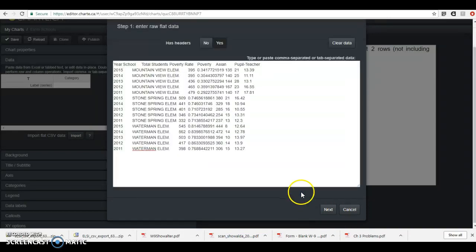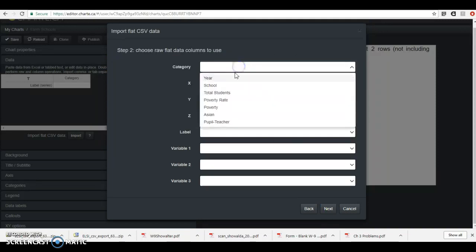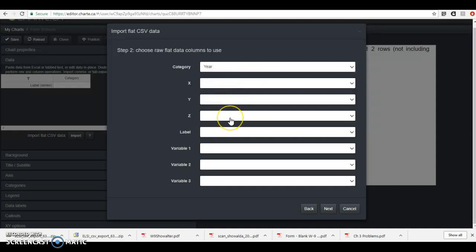One thing you do need to make sure is that your data has headers, and the answer there should be yes. So it'll read this first row in as the headers of the variables. Next, your category you want to be the year. Your Z, this is the variable that'll control the size of your bubble. For this assignment, let's go ahead and make that the total students. That way, the bigger the school is, the bigger the bubble will appear on the chart. Your label will be your school name, or whatever you called the variable for the name of your school. And then the X, so this will be the variable that appears along the bottom of your chart. The Y would be the variable that appears along the side of your chart.